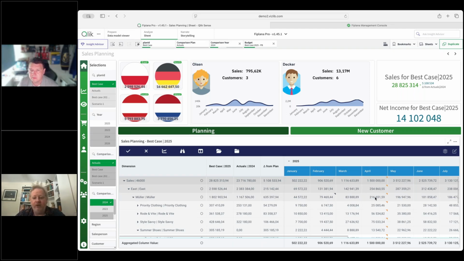Equally, I could come in at any level and say, well, actually, Muller, I think, is going to do 200,000, and I can then have that allocate back up. Now, the other thing I can do is I can also lock cells. So if I wanted to maintain that 1.5 million, so I've put in 200,000 there for Muller, and what it's done is said, well, okay, if Muller does 200,000, well, then you're going to do 238,000 for the east, and we're going to do 1.48 million for the region.